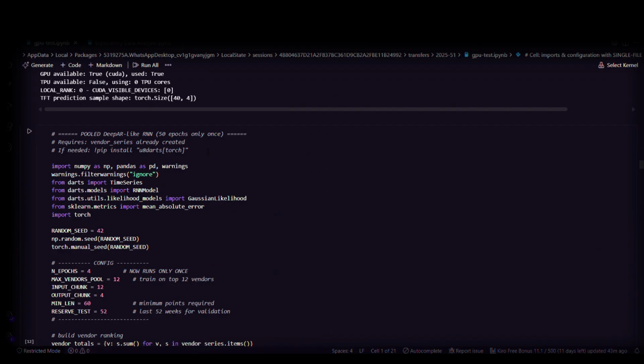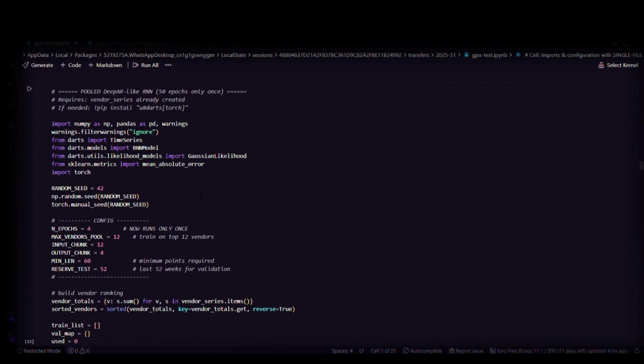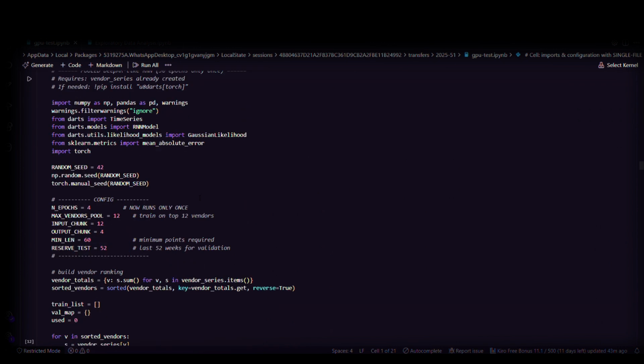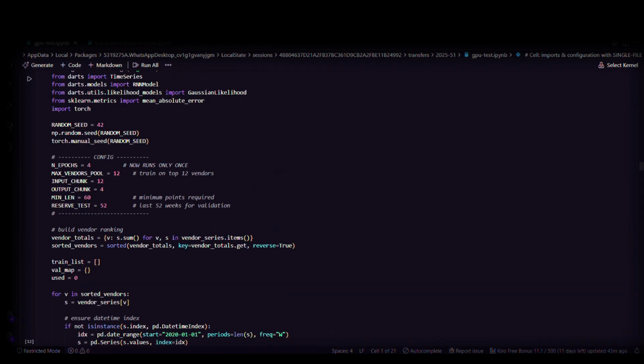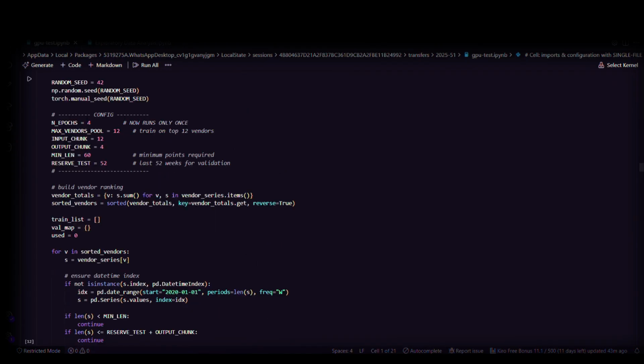So this is a DeepAR style implementation designed for a much deeper training cycle. While the first pass was a quick loop, this cell runs for 50 epochs with a 128 dimension hidden state, designed to capture more complex nonlinear patterns across the vendors. We save this result to deeper_results.csv to see if more depth and time actually translate to better accuracy.